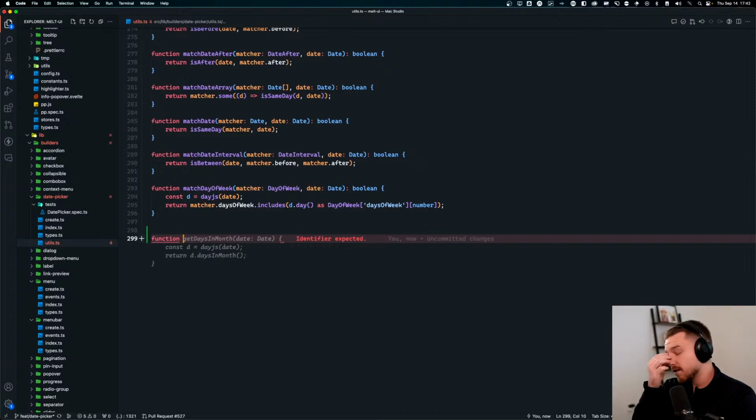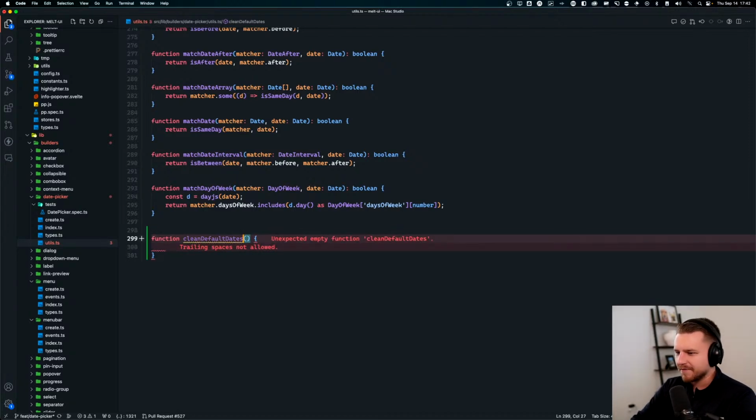What do I want to call this? Like get default dates. Clean default date. I'll think of a better name for this. Sanitize dates. That sounds like I should be doing something else with it. So, just say get default dates for now. We'll figure this out later.